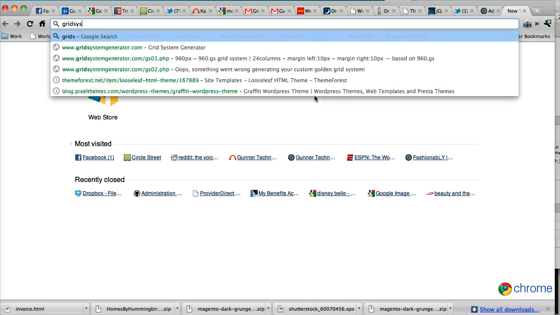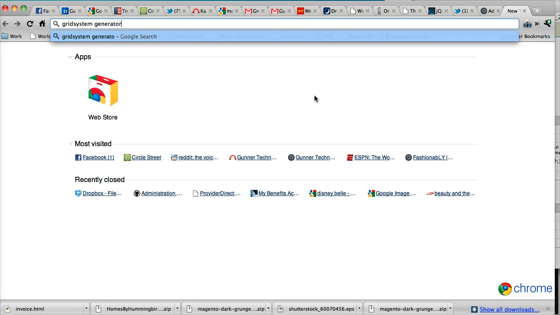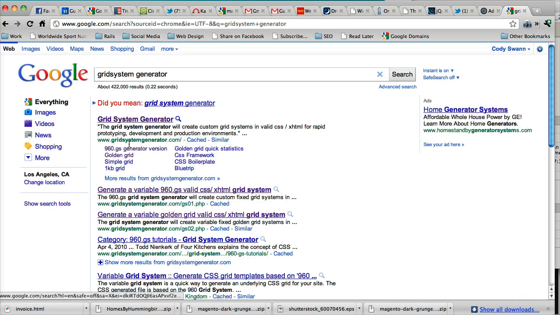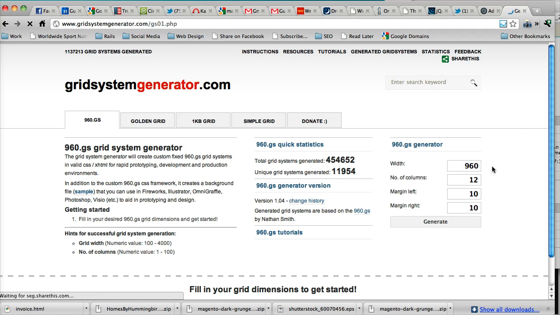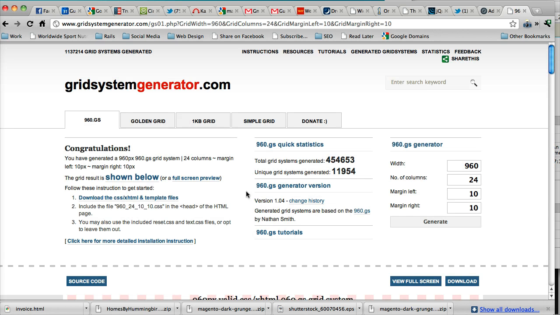All you have to do is go to Grid System Generator. I'm just searching in Google here, and then you go to 960 Grid System Generator, and all you have to do here is make sure that the columns here are set to 24, and then you can just go ahead and generate, and it'll actually tell you if it doesn't fit. So this one works, 960, 24, 10, 10.